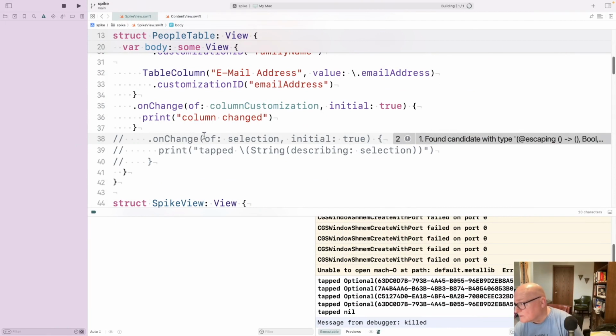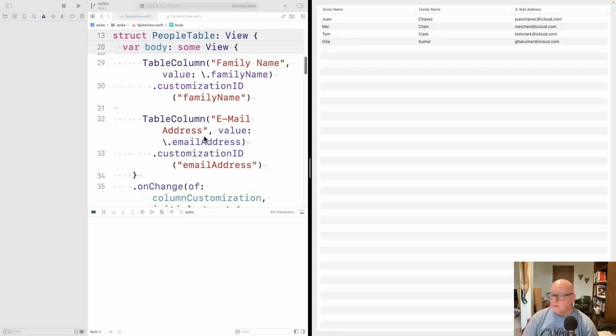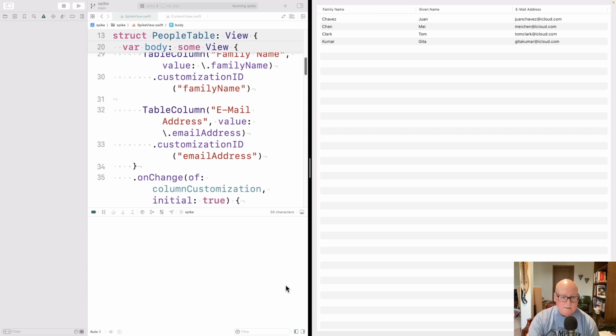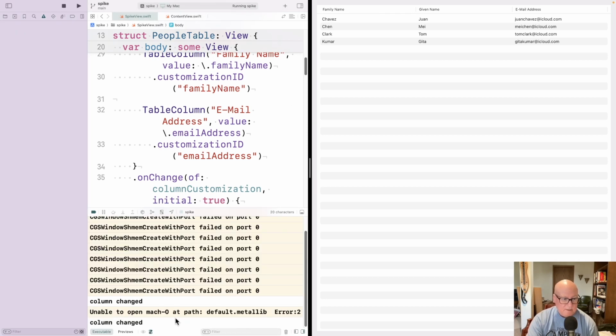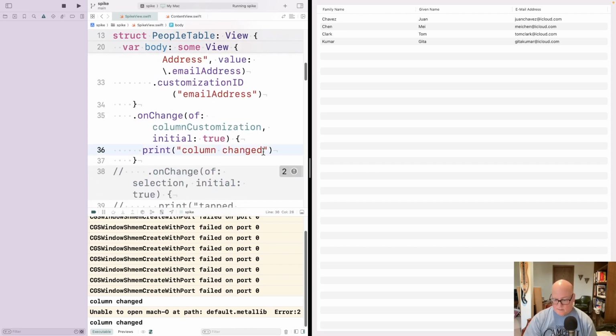Table, oops. Table customization, behavior reorder. Oh, where's that? Okay, we're running. Oh yeah. Look at that. But, oh, did it print? Column changed. Okay. So let's print that in there.